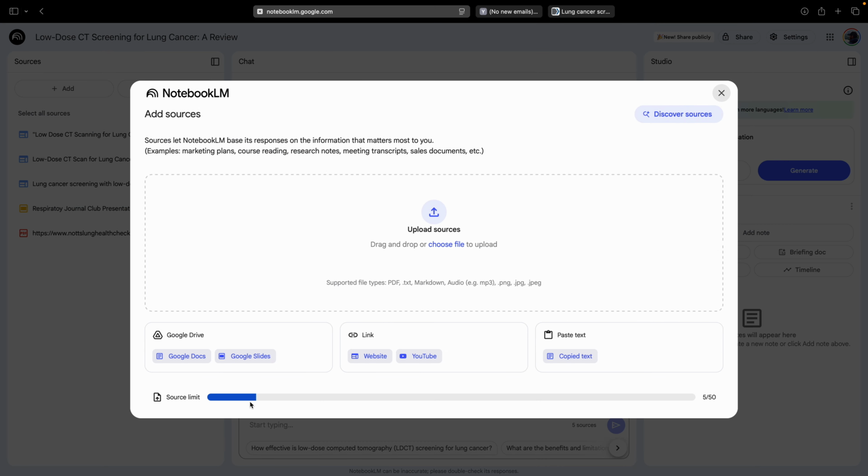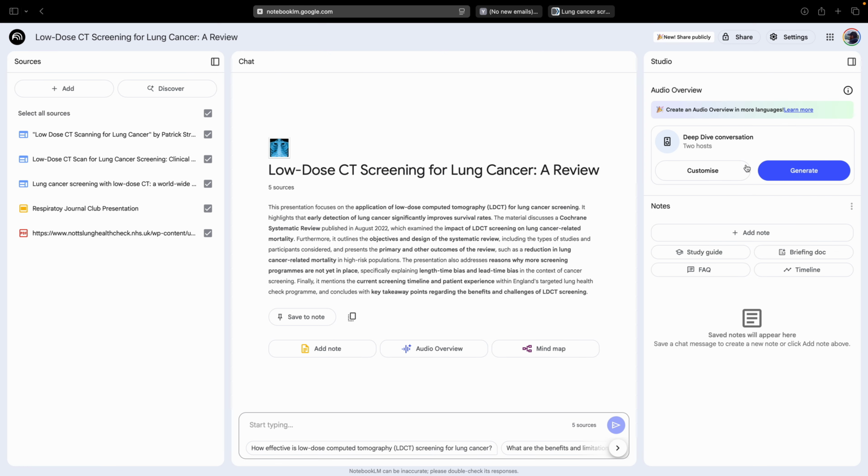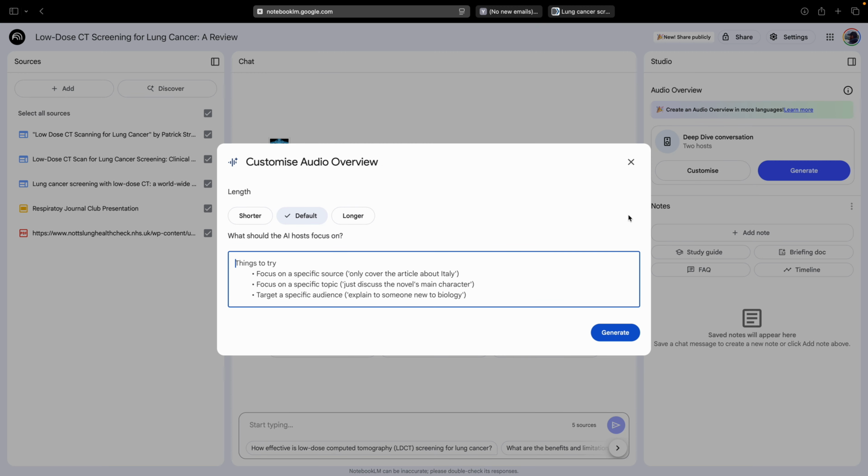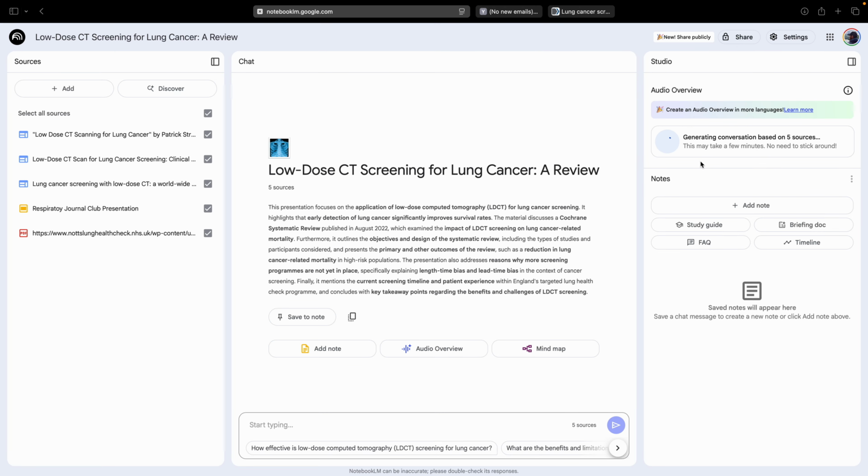However, you can add a significant amount. You can add 50 resources yourself. You can even add your own plain text. You can even add images if you want. So now I'm going to generate my podcast. But what I'm going to do before that is click Customize. I want a relatively short podcast, and I want it specifically for a GP working in London. And I'm going to click generate, and it's going to take quite a bit of time, but that's fine.